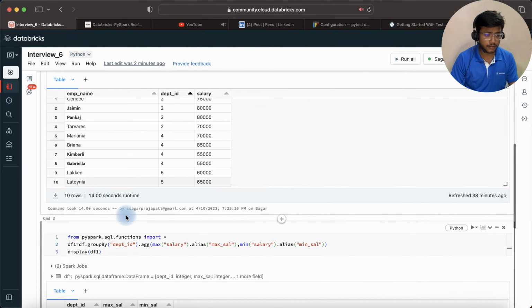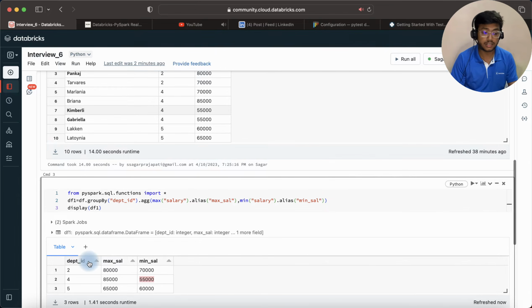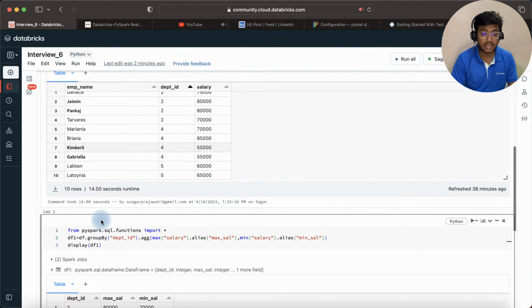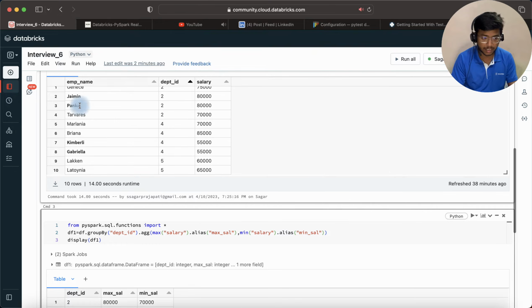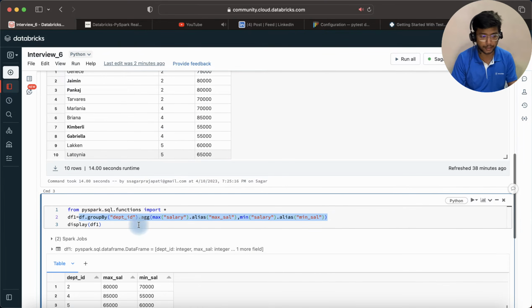Now since we have found each department-wise minimum salary and maximum salary, I need to also get the employee names. So how could I do that? I can go with join conditions. I have to join this main table with this new table on the basis of department ID, because department ID is the same over here, right?